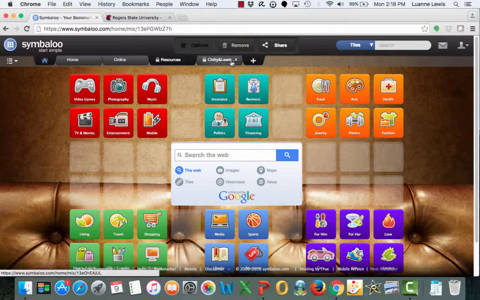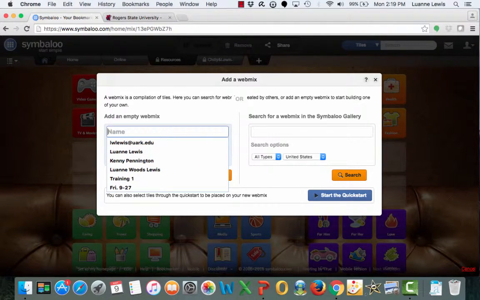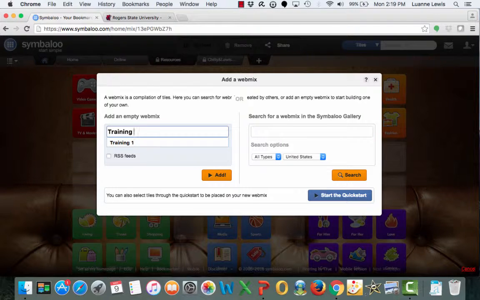So what I'd like for you to do first is to actually click on the plus tab to create a web mix. So if you would, click plus. Then it gives us this window as an option. So we can add an empty web mix, and I'm going to ask you to call it Training 1. I'm going to ask you to leave this RSS feeds radio button unchecked for the time being. I don't think you'll want to use that web mix for RSS feeds.